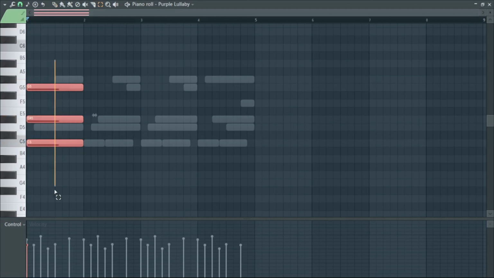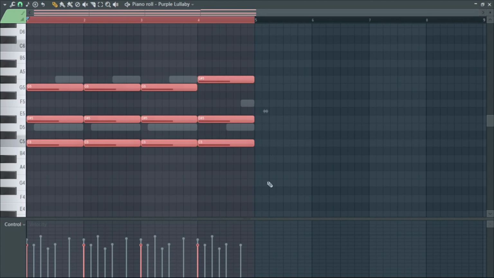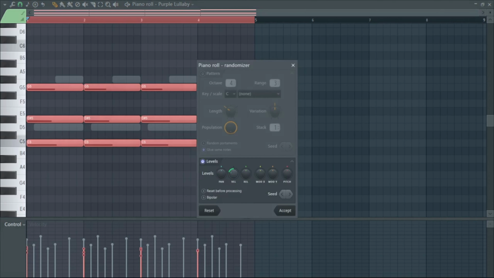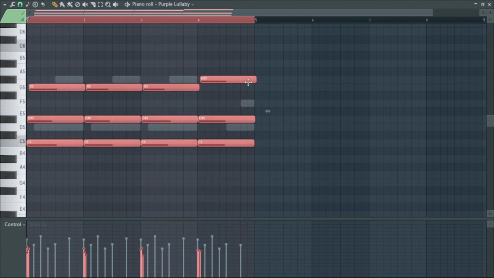Press E to bring up the selector tool and select the chord, then hold down Shift and drag your chord progression over 3 times. For a little variation, we'll shift this top note up. Now press Ctrl R to switch up the volume, and then Ctrl S to change the timing of the notes. This will make your music sound less robotic, and again, make sure your last chord doesn't spill over into the 5th bar.